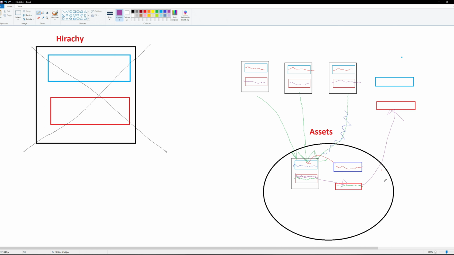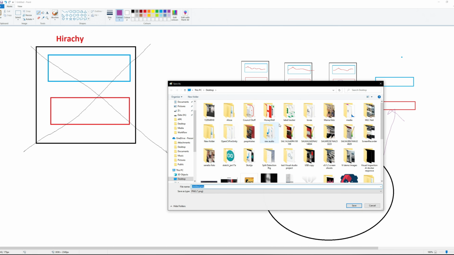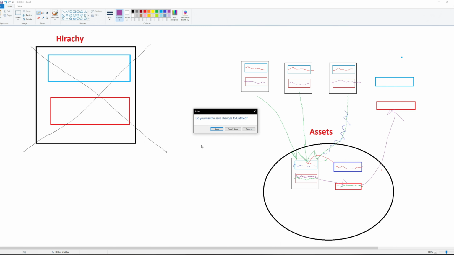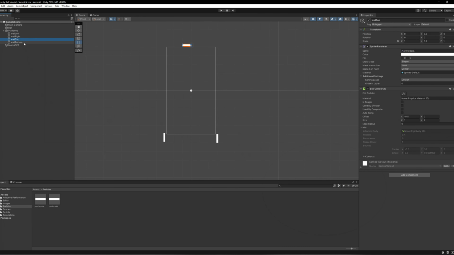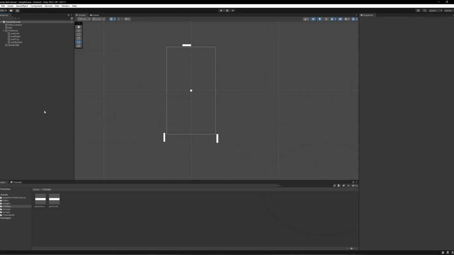But because you're building this network yourself, you understand where you left the links. At the same time, don't be afraid to give proper names to your game assets. In that case, you will not lose track. Wall left, wall right, wall top, wall bottom. I think those are really good self-explanatory names.